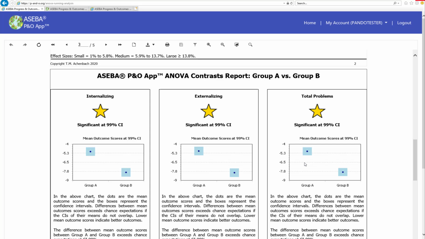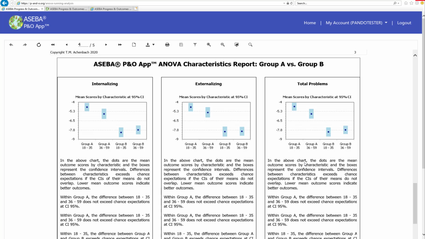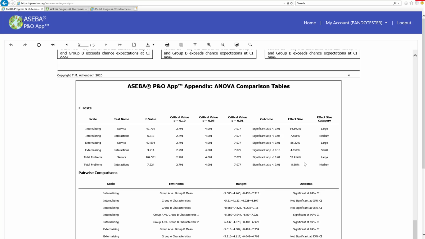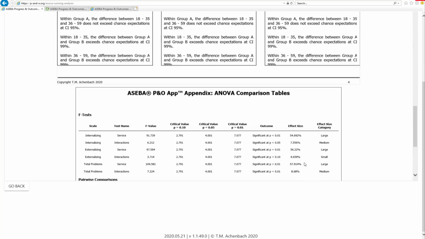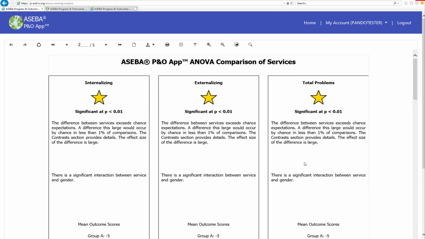The contrast reports from Group A to Group B. And the characteristic reports for Group A versus Group B. And the ANOVA comparison tables. And this has been a video on how to create an ANOVA report for P&O.